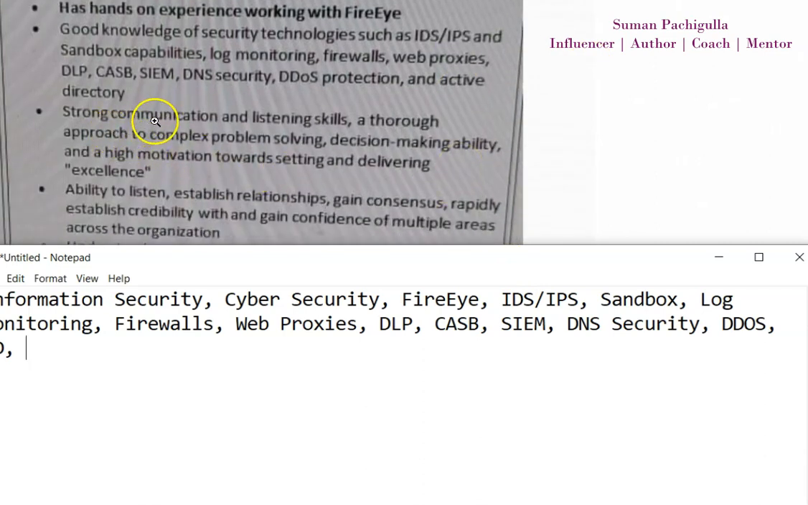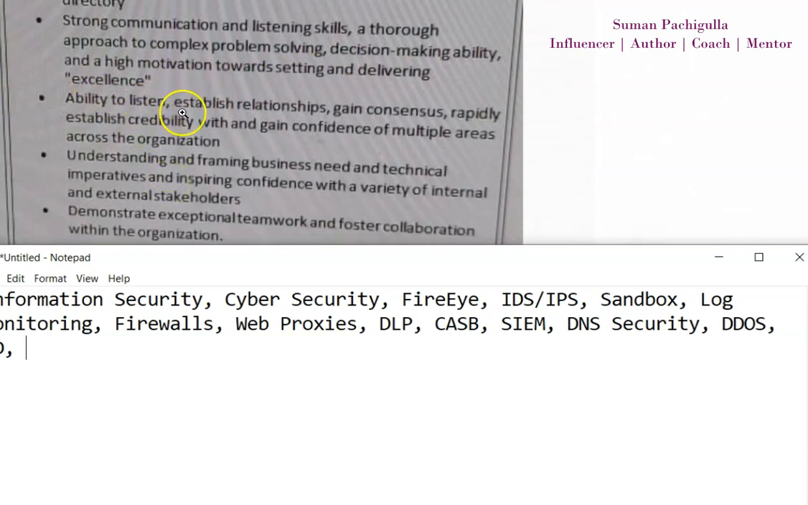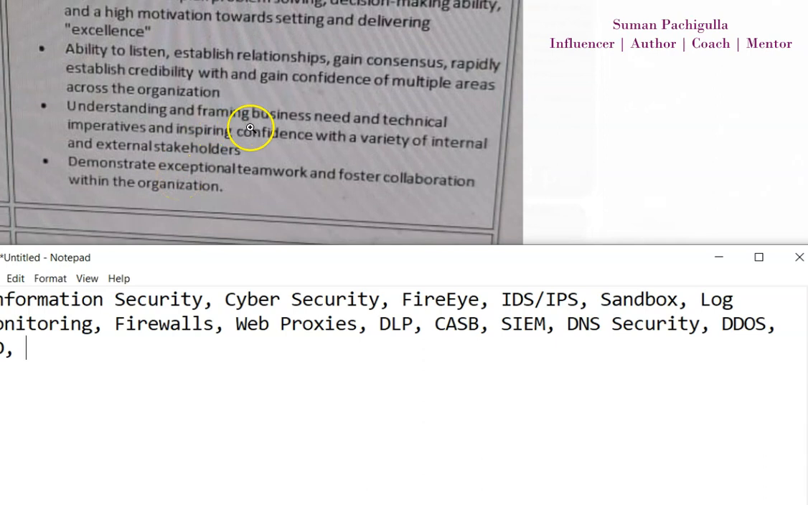All right. Now here, strong communication and listening skills and thorough approach to complex problem solving, decision making ability, and high motivation towards setting of deliverable excellence. All right. Now, ability to listen, establish relationship, gain consensus, rapidly establish credibility with and gain confidence of multiple areas across the organization. All right. Now, understanding and framing business needs and technical imperatives, and inspiring confidence with a variety of internal and external stakeholders. Okay. Now demonstrate exceptional teamwork and so on.